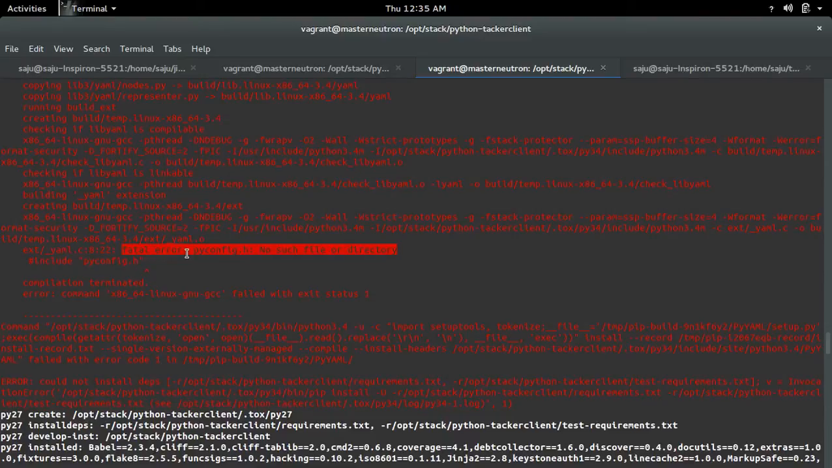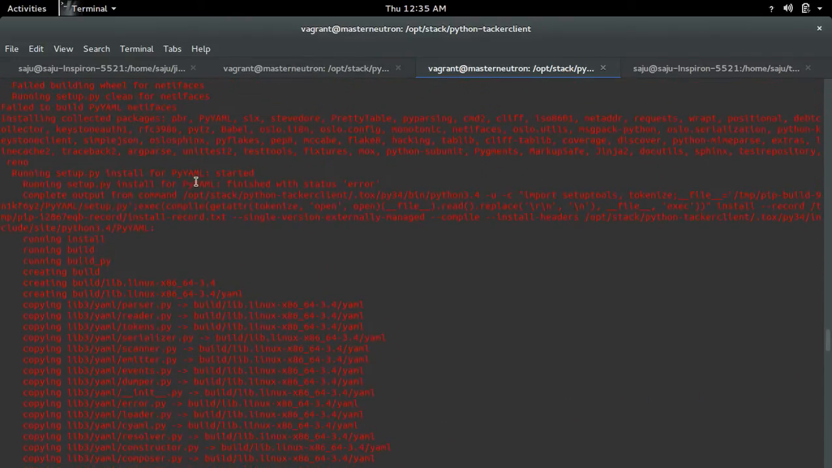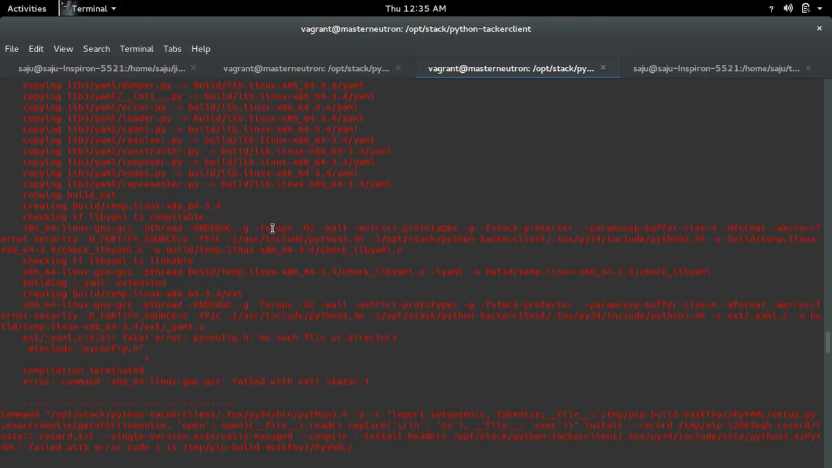I'm getting this fatal error while installing a Python module. Here, that module name is pyaml. So I will show you how to fix this issue.